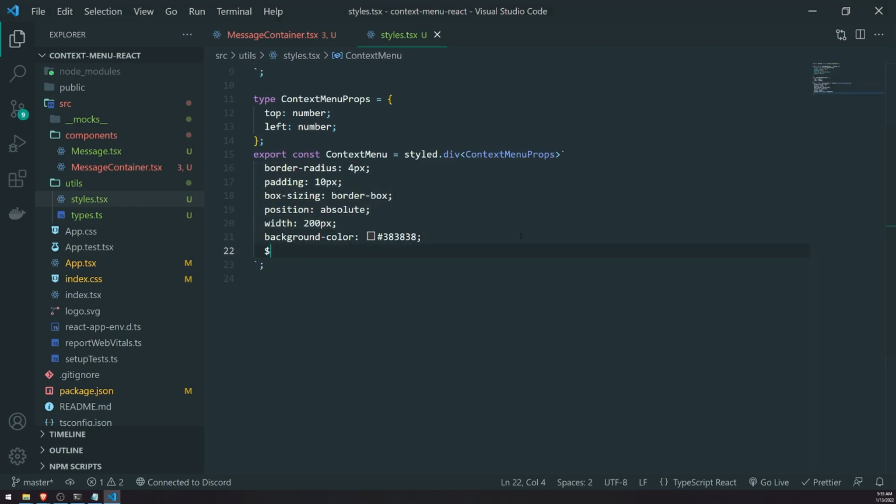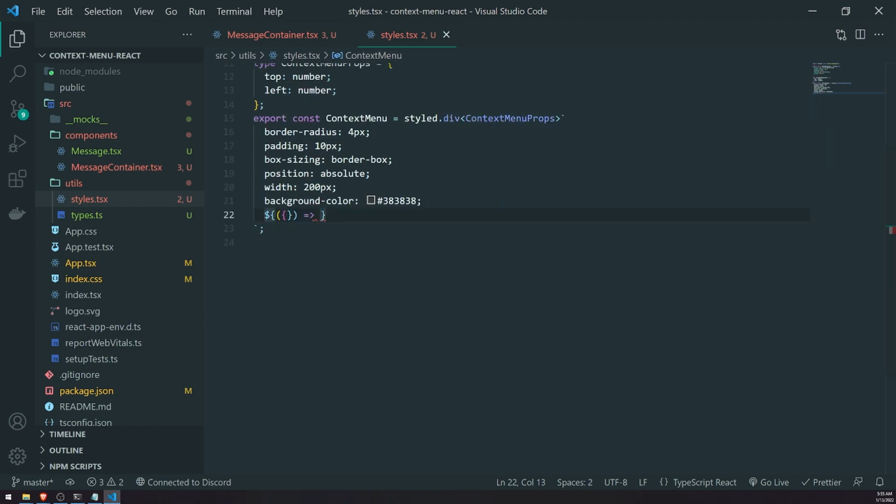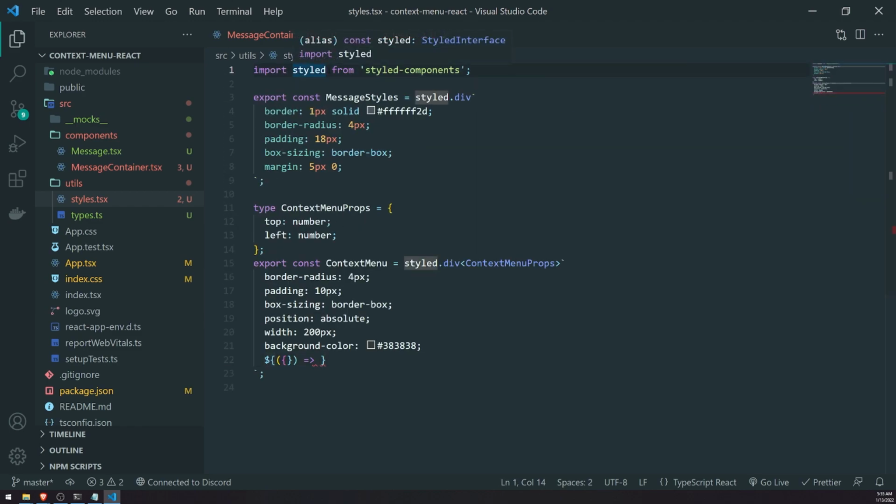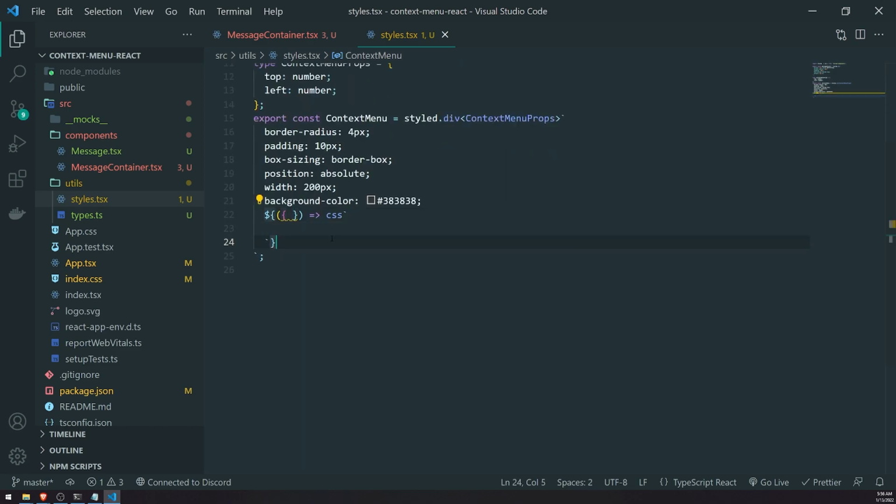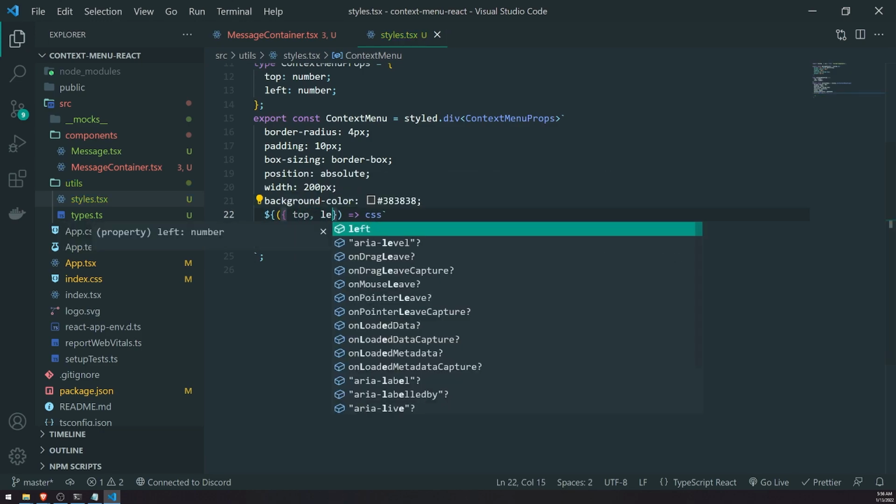So we're going to do $ parentheses. This allows us to pass in a function that gets the props, so we can pretty much evaluate JavaScript. Essentially we're going to set top and left. I'm going to import the CSS function from styled components, which allows you to specify a body of CSS properties that you want to apply all at once, and you can do this conditionally if we want to. But let me just get top and left.